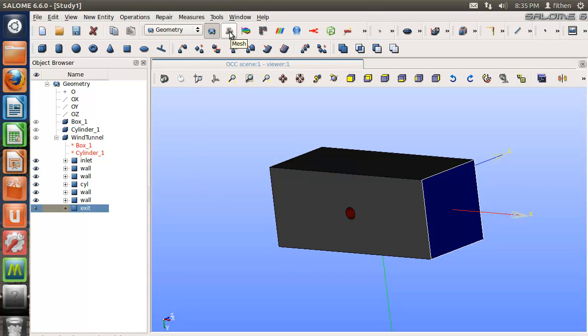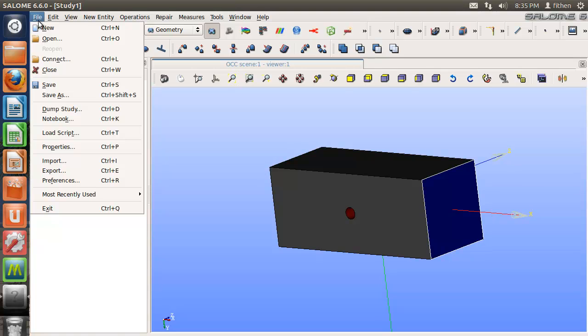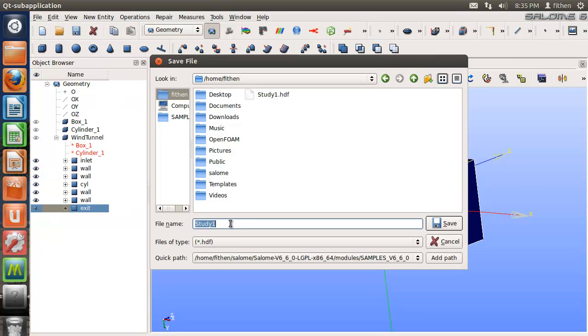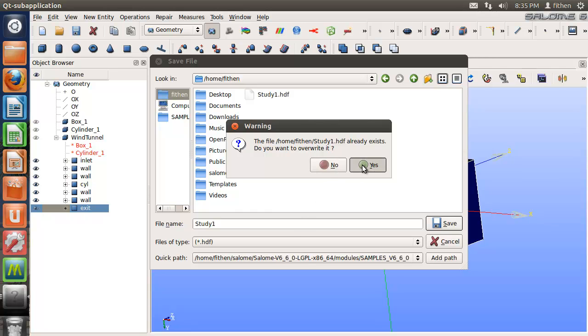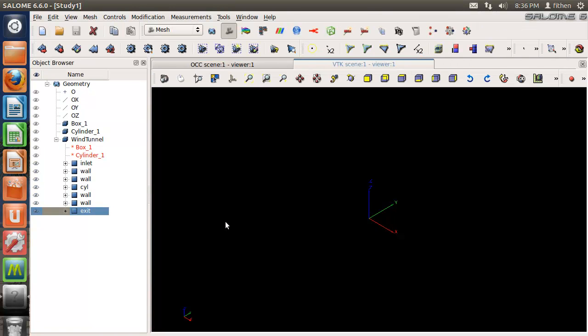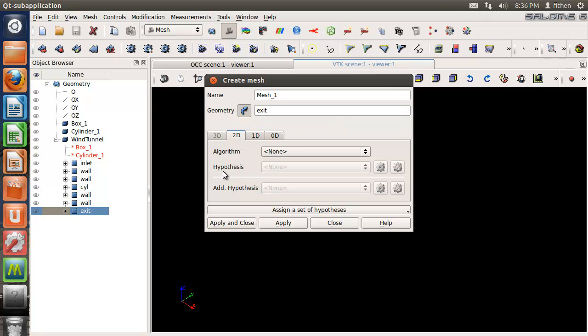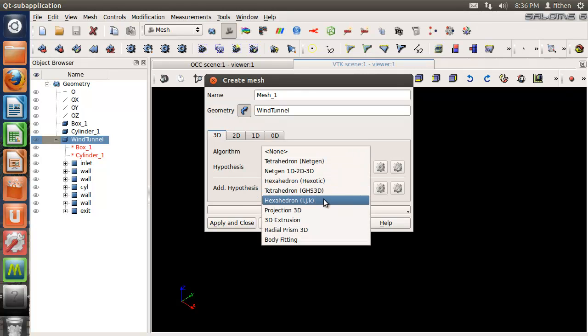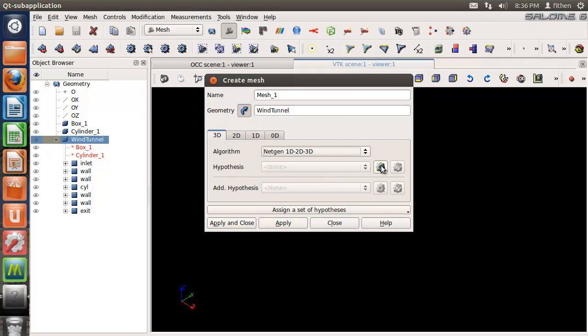Now the old standard is just to go in, and before I go in I'm going to do a save as, and I'm just going to call it study. It's going to say there's already one, but I'm going to put it over the top of that one. Go into the mesh. I'll create a mesh. The geometry needs to be the wind tunnel. I'm going to do NetGen.